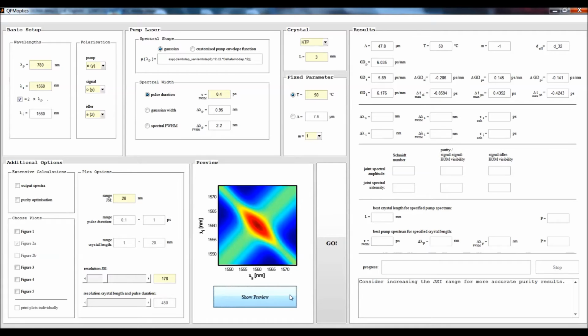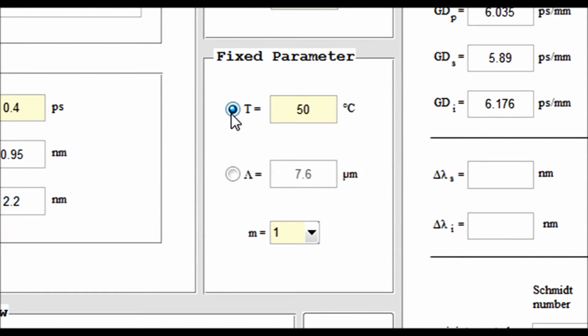Just press the preview button and get a first glimpse on how the joint spectral intensity distribution will look like. Specify either the temperature that you want to operate at and let the program compute the required periodicity of your nonlinear crystal. Or alternatively, the other way round. To conclude with the input of your experimental setup, select the QPM order.